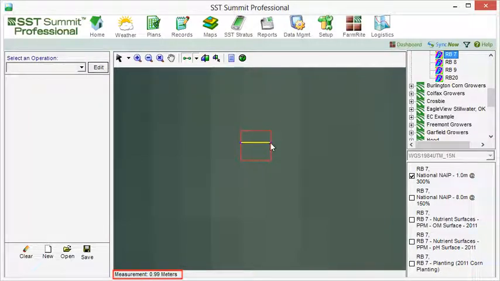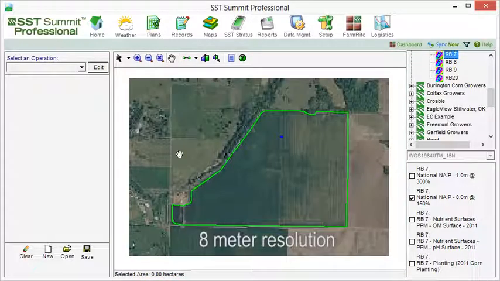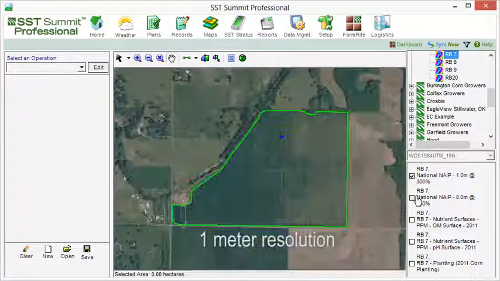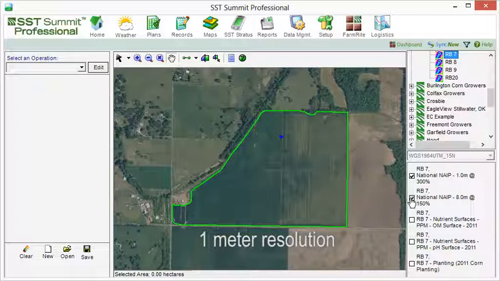Now, look at what happens when we switch over to the 8 meter resolution, where 1 pixel represents 8 meters. Immediately, the loss of quality is seen. If we zoom out to field level, the 8 meter imagery becomes a little more tolerable, and the characteristics such as field boundaries can somewhat be distinguished. However, it is still not near as crisp as when we switch to our 1 meter resolution.